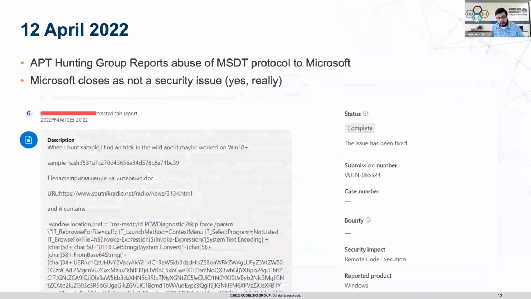Then, interestingly enough, around April 12th of this year, an organization called APT Hunting Group actually identified abuse of this vulnerability in active attack campaigns by nation state adversaries. It was actually reported to Microsoft in April of 2020, and they unfortunately closed it as not a security issue. The back and forth with the Microsoft person and the individuals who reported it is a little bit disappointing, but it was clear that maybe there was a language gap or a language barrier and it wasn't quite explained correctly.